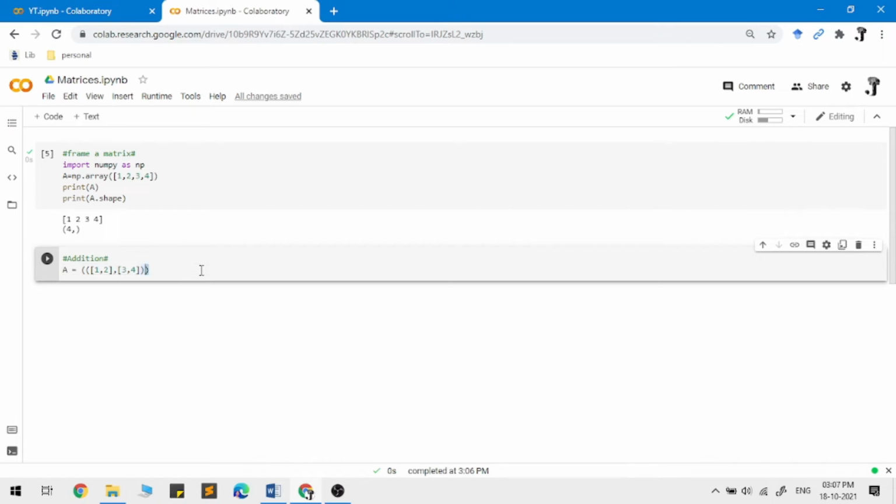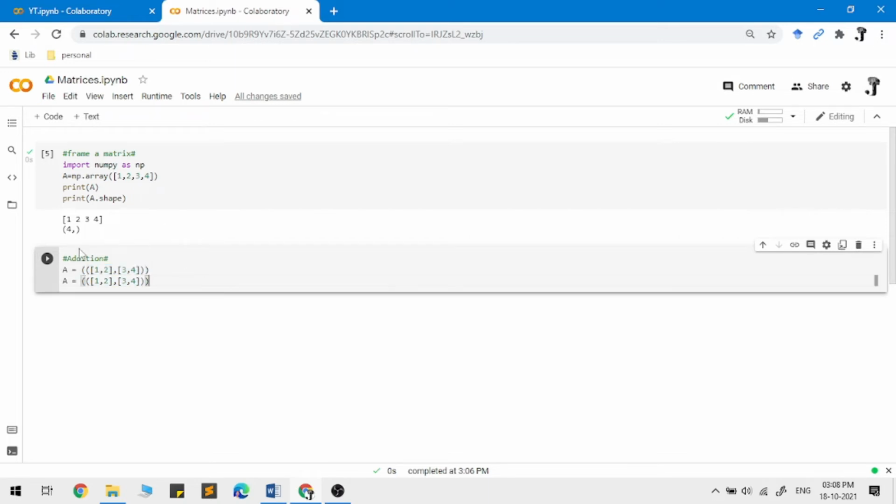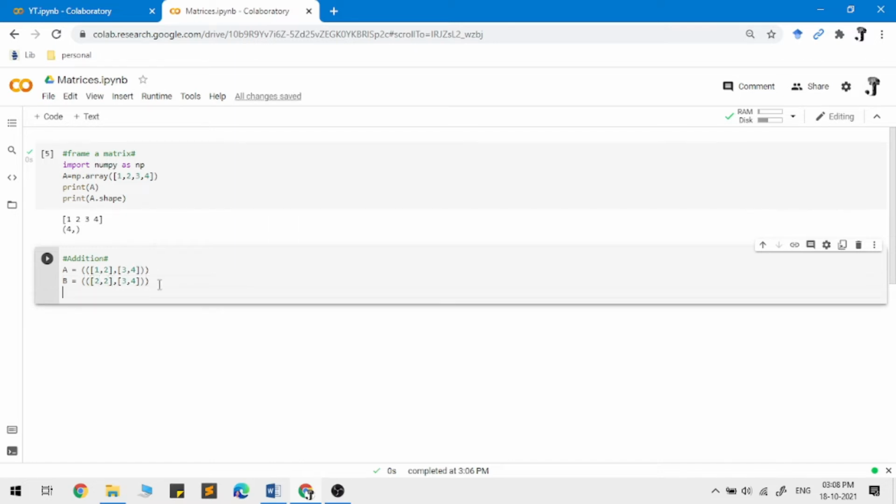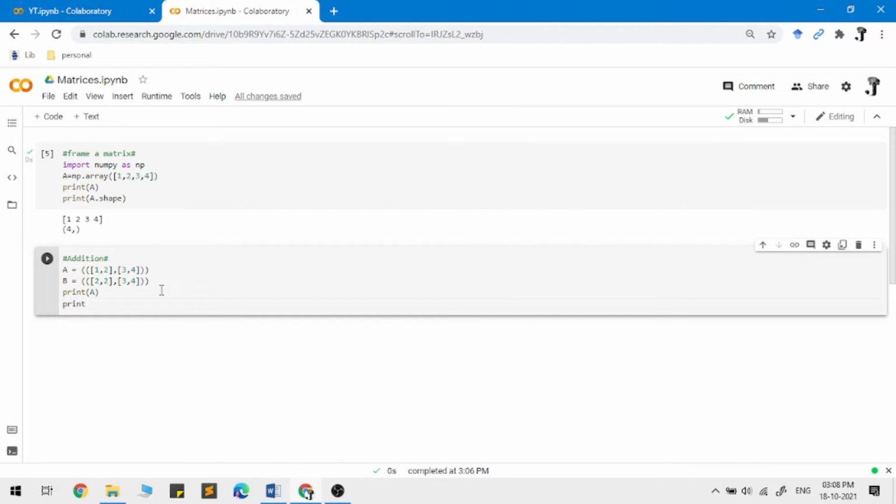Suppose I want to use the same matrix as B. Okay, so Control C. You can use Control A, Control C and Control V. I'm just simply changing the element as 2. Okay, so suppose I want to see what the elements are. So print A, and the next line is print B.